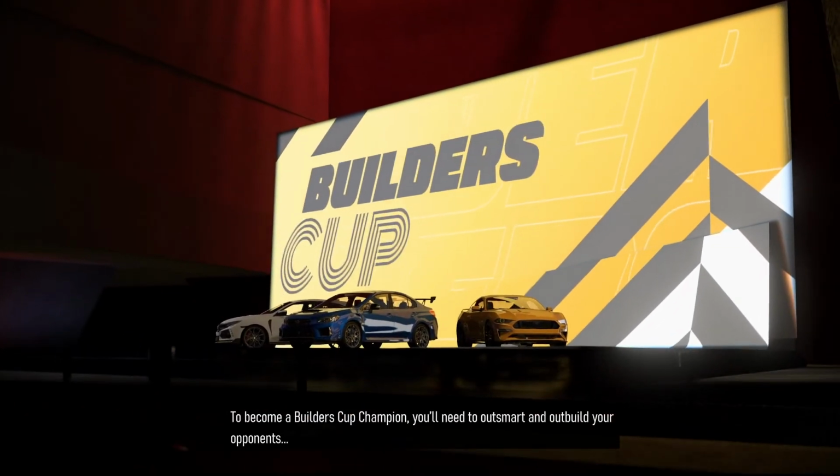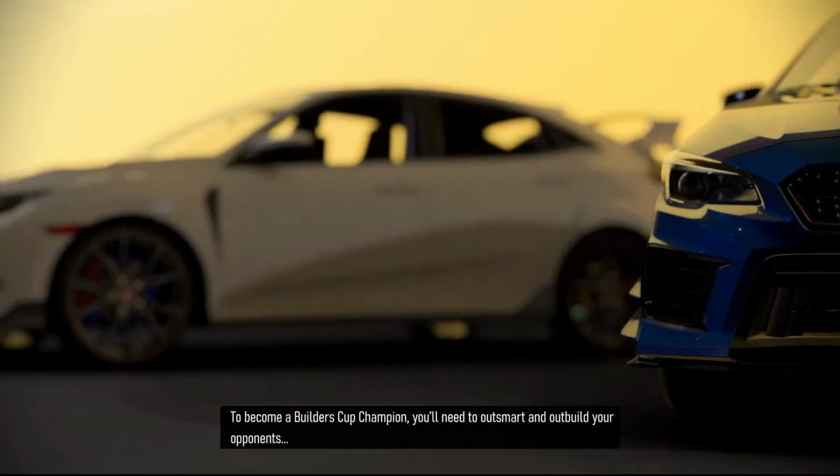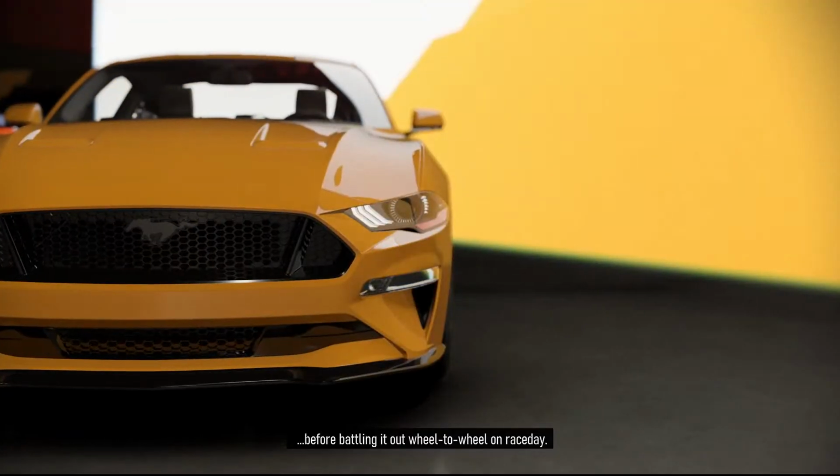Your car's journey begins here. To become a Builders' Cup champion, you'll need to outsmart and outbuild your opponents before battling it out wheel to wheel on race day.